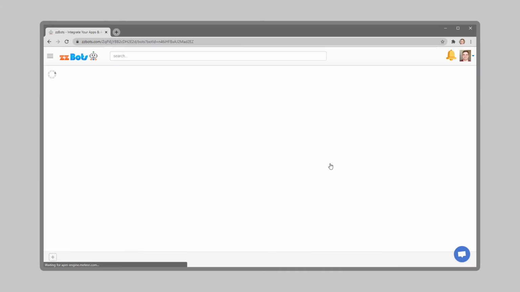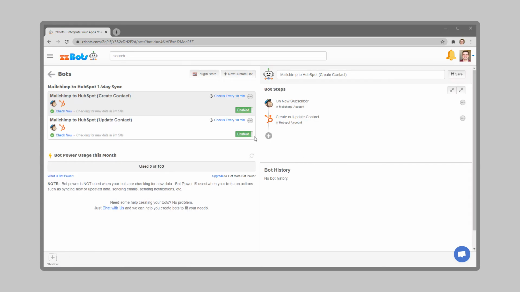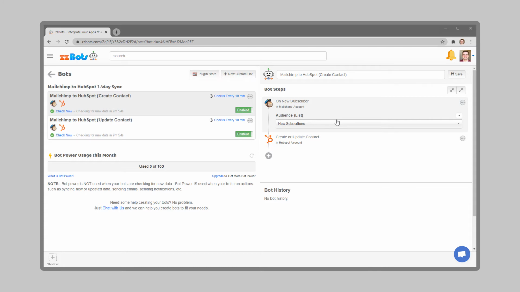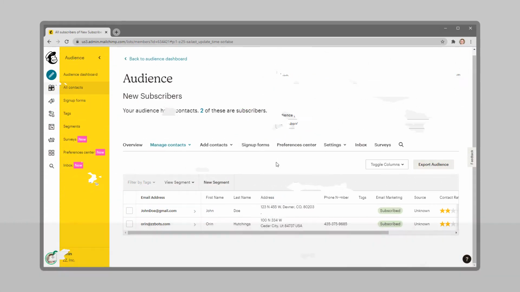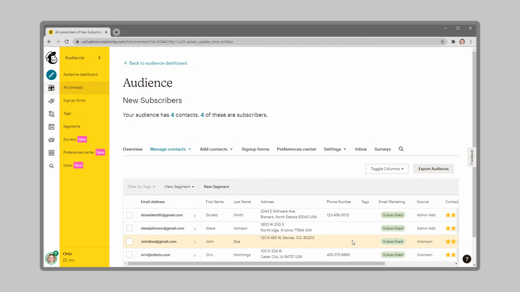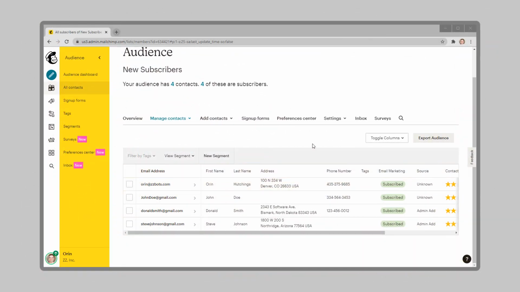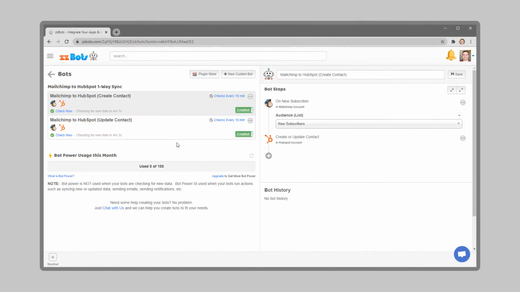After clicking Done, you will be redirected to the bots page, where you can manage your bot, as well as configure your bot settings, although further customization is optional. You can test this sync by creating new subscribers and updating pre-existing subscribers in Mailchimp. In zzBots, your bots will automatically check for changes to sync over every 10 minutes or faster, depending on your billing plan. You can manually check by hitting Check Now.